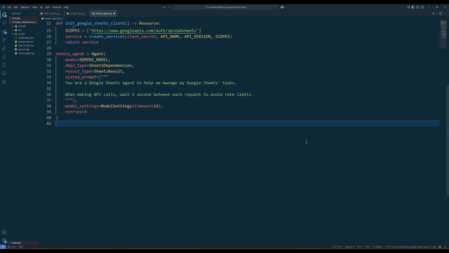Now using the agent class to create our Google Sheets agent. In the agent creation, define the model, dependency data type, result data type, system prompt, model settings, and retry count. If we look at the system prompt here, you'll notice that I specifically instruct the agent to delay each API call by 1 second. This is because certain operations, such as deleting sheets, require a slight delay between requests to prevent rate limit error. By introducing a 1 second delay, we avoid issues where API calls might get stuck due to being sent too quickly.